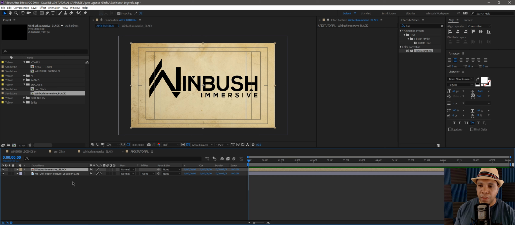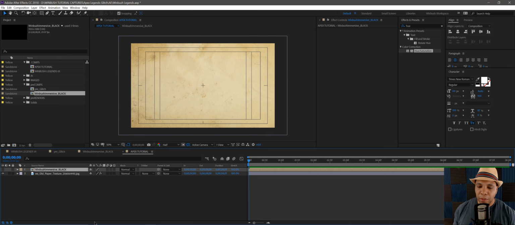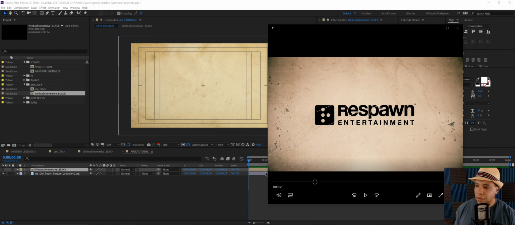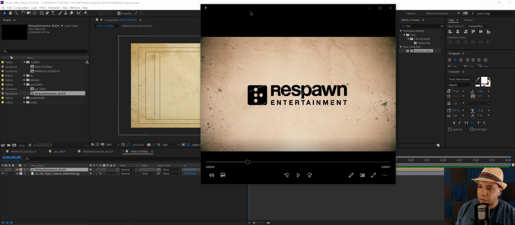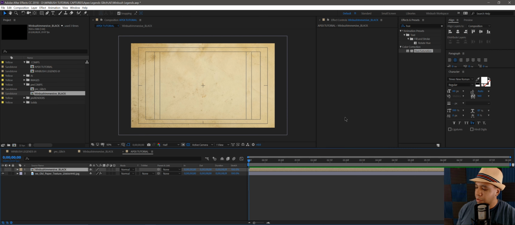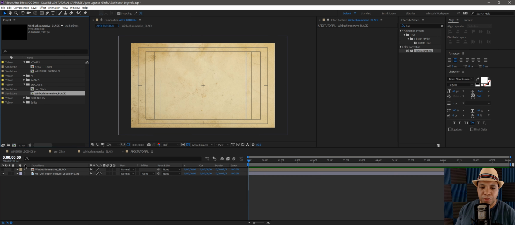Actually, let me hide that, because I want to make these streaks. If you look here where the Respawn logo is, we can see these streaks coming off our logos. My friend John Haley actually helped me come up with this effect. I was struggling with it a little bit, but he came up with it pretty quickly using a fractal noise. So let's make a solid, which I have in here already, but let me start over.